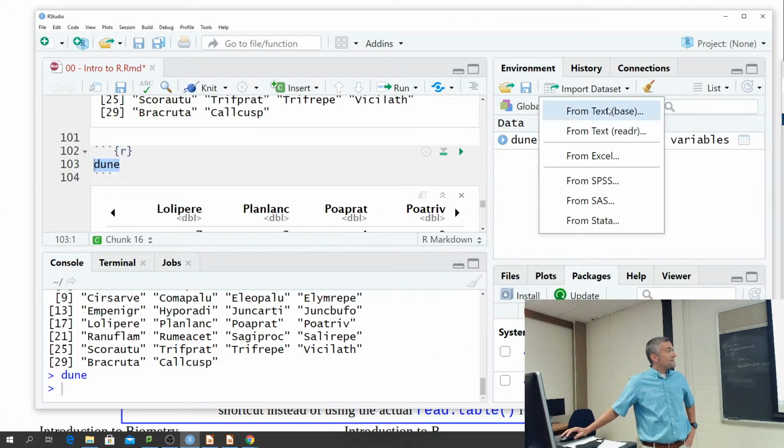I'm going to go back to import data set, and I'm going to say I'm importing it from text using the base function. The base function is important. If we use readr, it imports it as a different type of object, and it will conflict with some of the scripts that we work with in the future. I've produced some scripts that rely on data frames. We'll get errors if we don't use the base function.